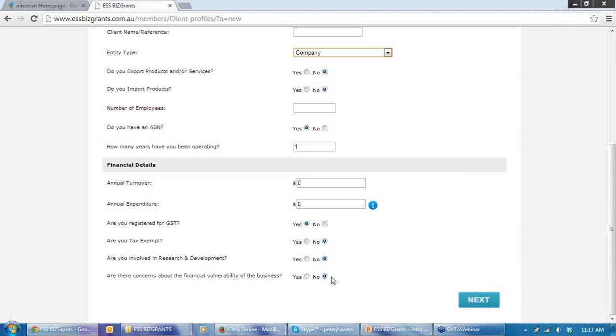They're more worried whether something has happened or is about to happen that would affect the business's ability to enter into agreements, etc. Because if you answer yes to that question, the system will not display any grants, because if you answer yes when you lodge the application with the government department, they won't process it in any case. They'll just say you're not eligible because there's concerns about the financial vulnerability of the business.